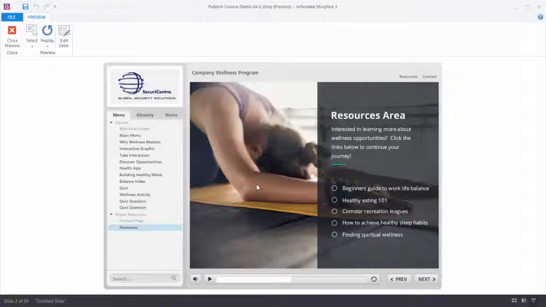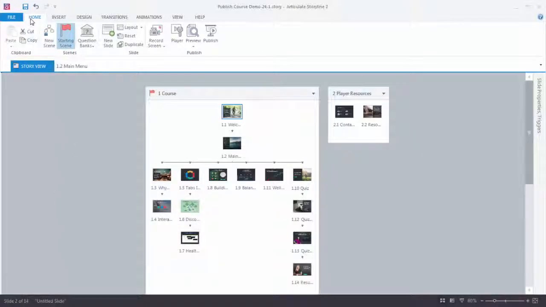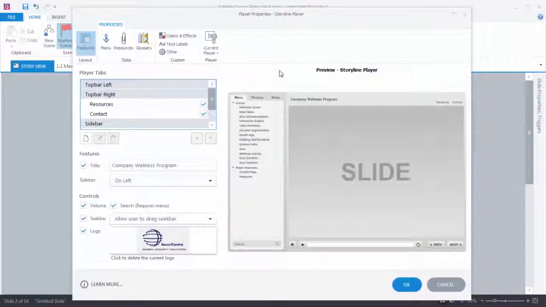So let's go ahead and look at our player settings. To do that, we're just going to click on the Home tab and then click on Player. Now this is your player properties window. Over here you have all the things that you can modify, and then over here we can see a preview of the player and see what the impact is as we change things.